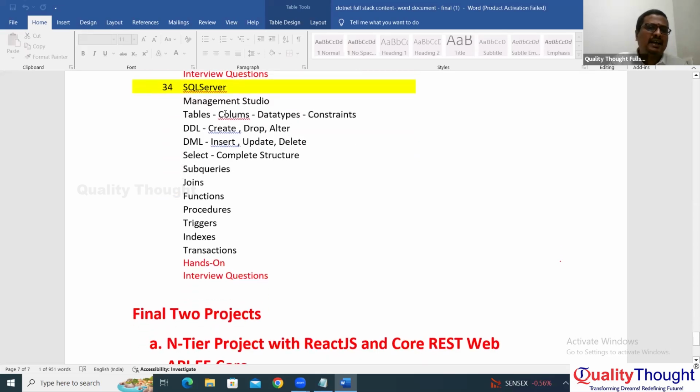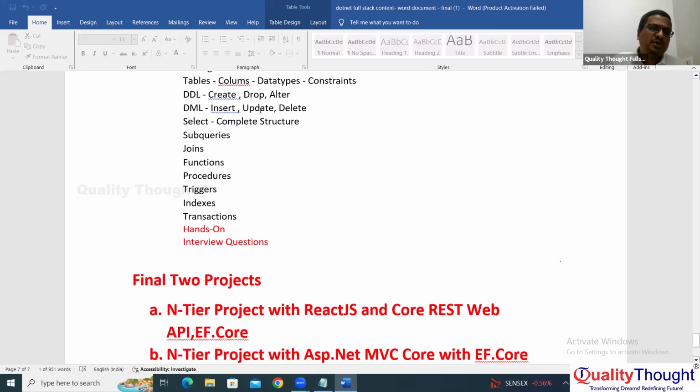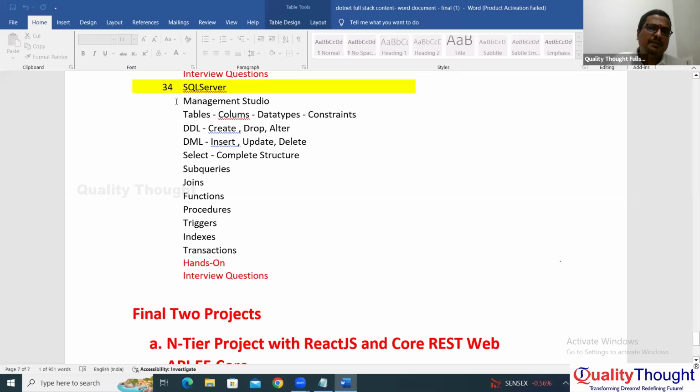Next, the database we are using is SQL Server, and we cover SQL Server independently: installation of SQL Server, Management Studio, and creation of tables, data types, constraints, DDL commands, DML commands, select commands, subqueries, joins, functions, procedures, triggers, indexes and transactions. These are all covered independently for SQL Server. So this is another skill we are adding here, along with hands-ons and interview questions related to SQL Server, right?